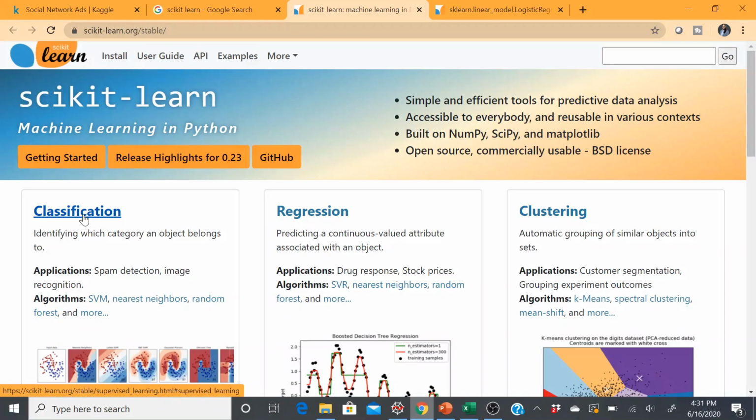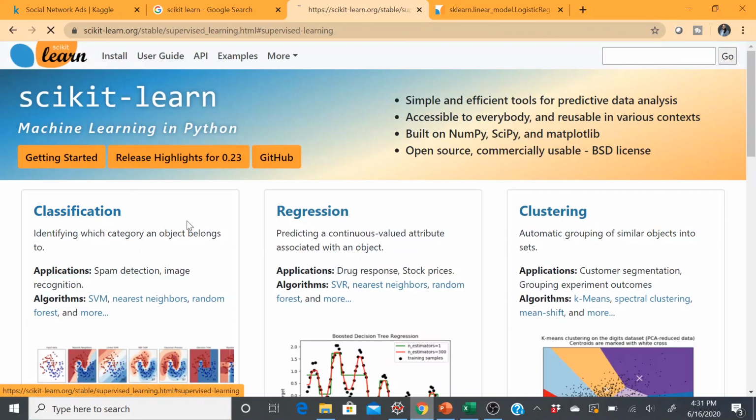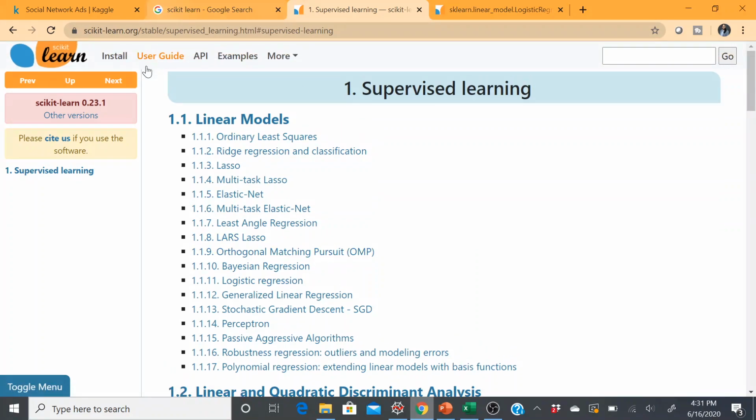Then directly go to this classification. Now notice you'll have all these models here. Just go to the classification part, and then you can see logistic regression, right? Directly go to APIs here. You can directly find the API that you're looking for a particular problem. So that's how I got this.